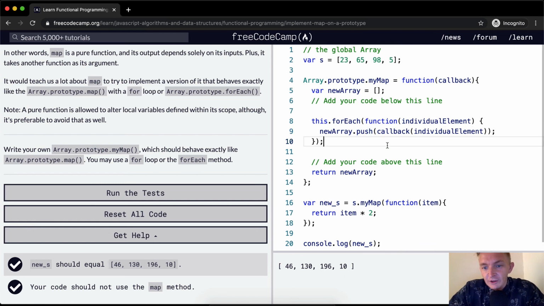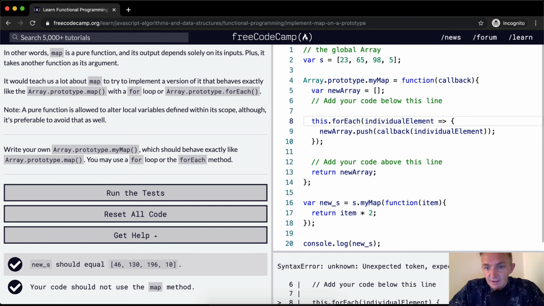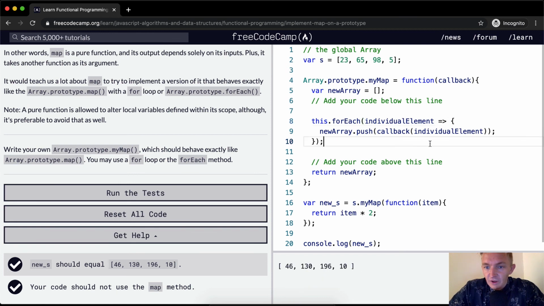Okay, so this is the way to do it using a forEach loop. I'm not writing it in ES6. If we wanted to write it in ES6, instead of doing that, we would go like that. This is the cleaner way. You're going to see this more often than not in production code in 2020.